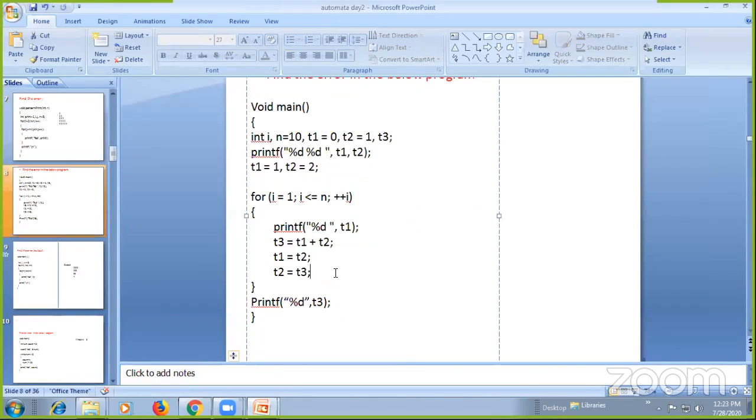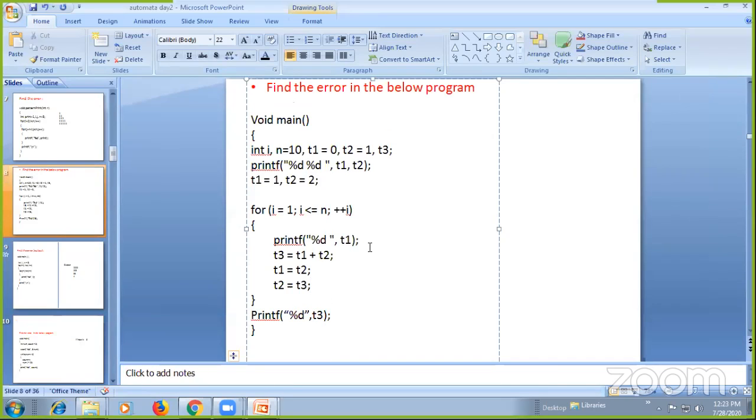Now, the next one. These are all automata questions. Automata questions, till for loops, it's okay. But coming to others, the programs are a little bit bigger. You have to be very careful. Okay. Now they're asking you to find the Fibonacci series. The output has to be a Fibonacci series.